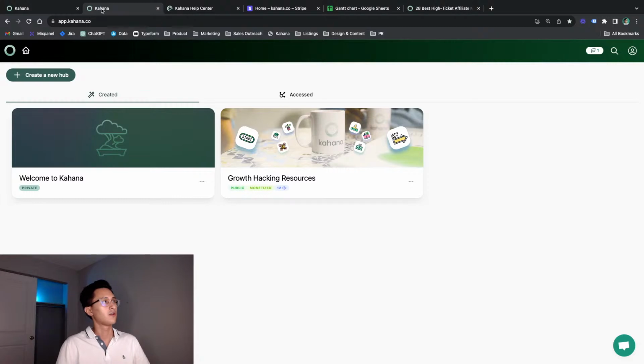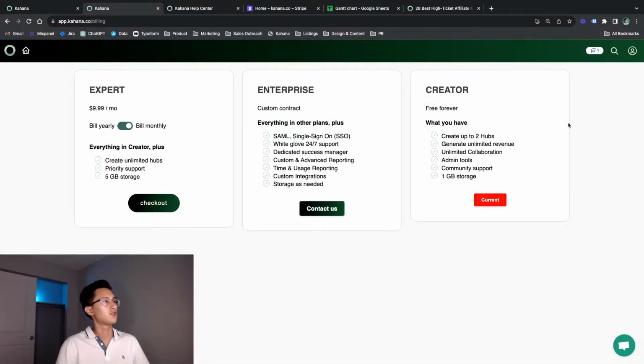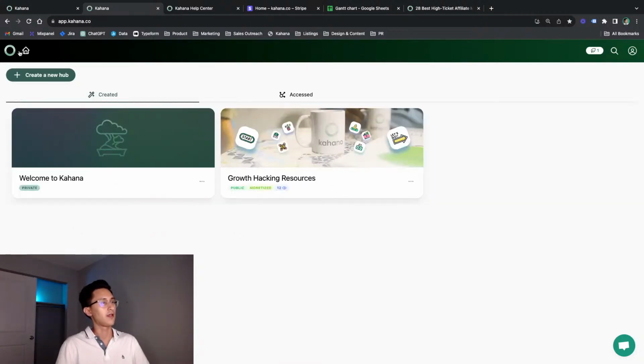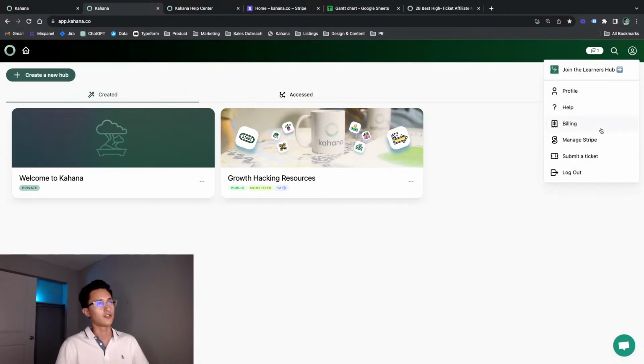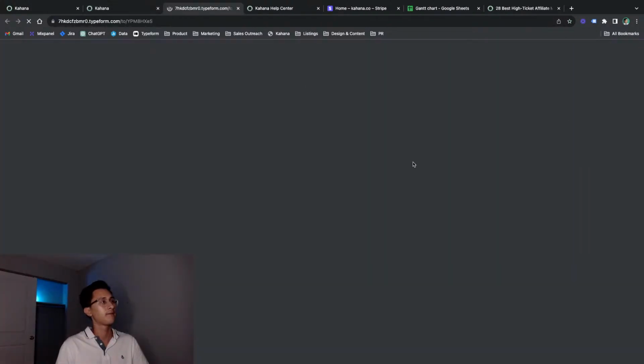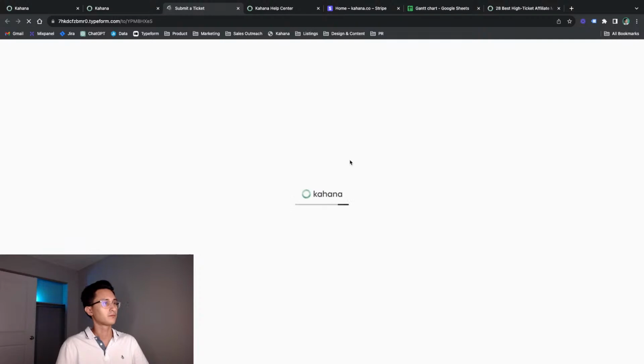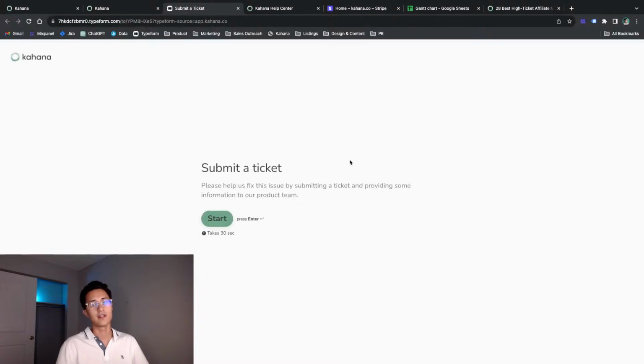There's also a couple of things like the billing page. So this is if you want to upgrade Kahana to a paid plan or downgrade from a paid plan. But basically, if you want to create additional hubs, like unlimited hubs, you can upgrade for $10 a month. Here you can manage Stripe. You can submit a ticket if you ever run into any problems like I did. So I actually did run into that problem, so I'm going to log it. Like the problem with creating notes and having that weird thing show up.